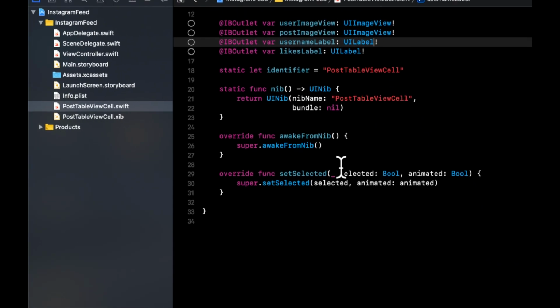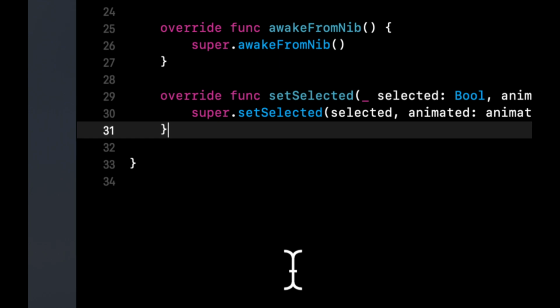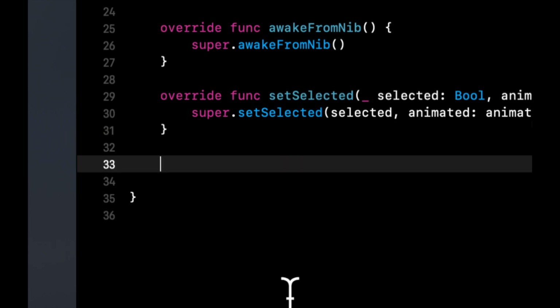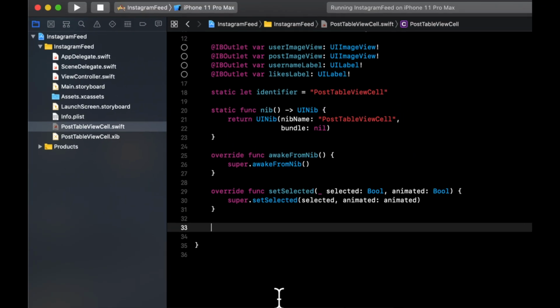Let's create another function down here, which is the function we're going to pass some objects into to configure this cell.